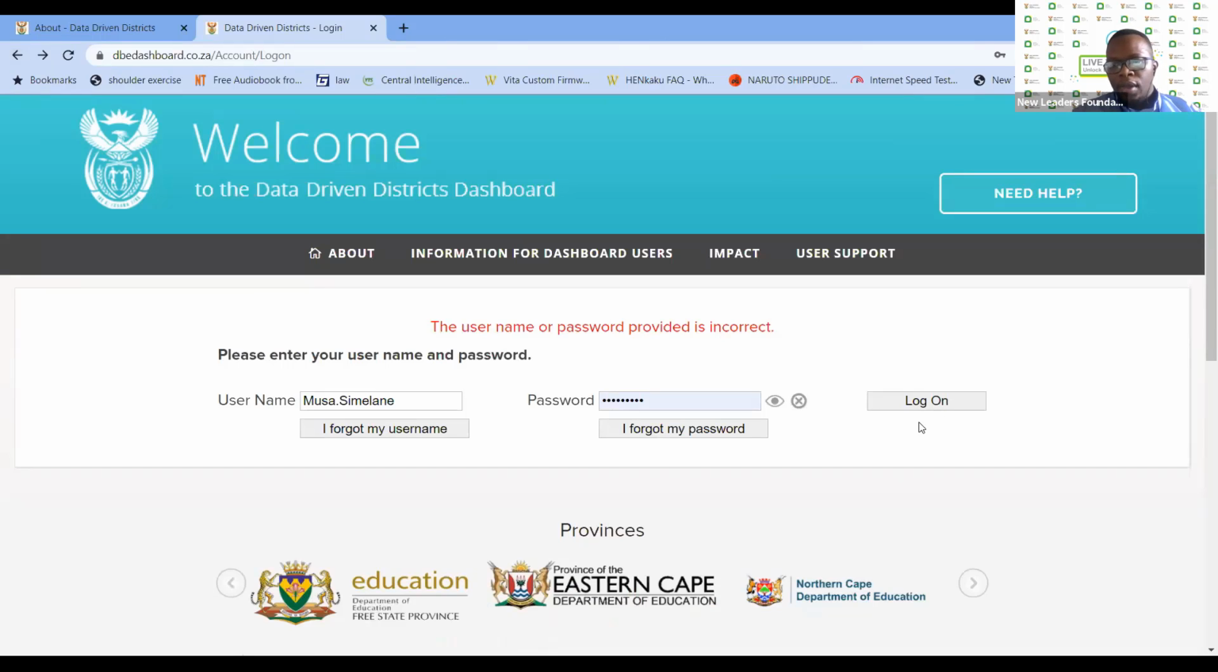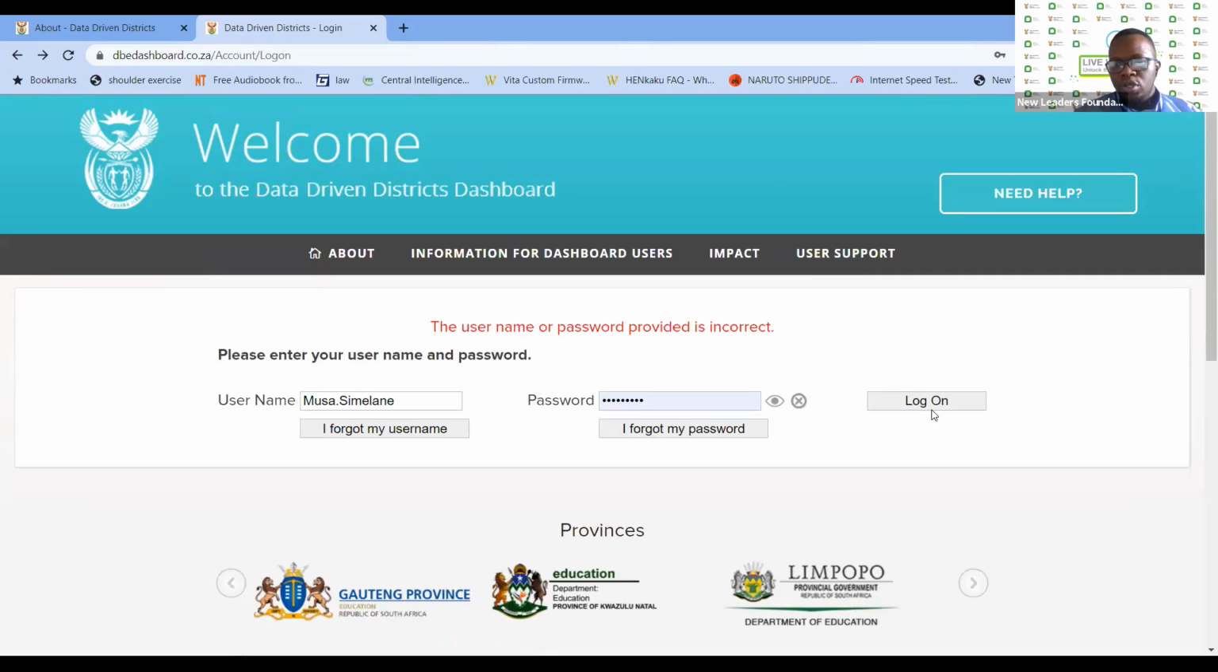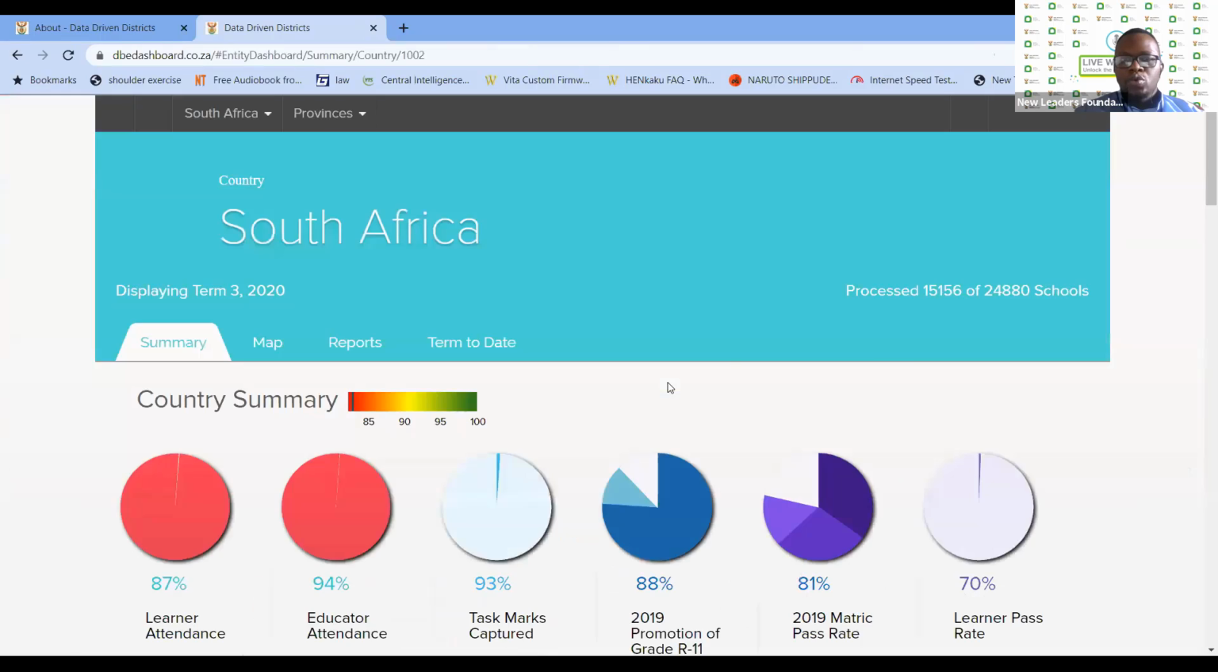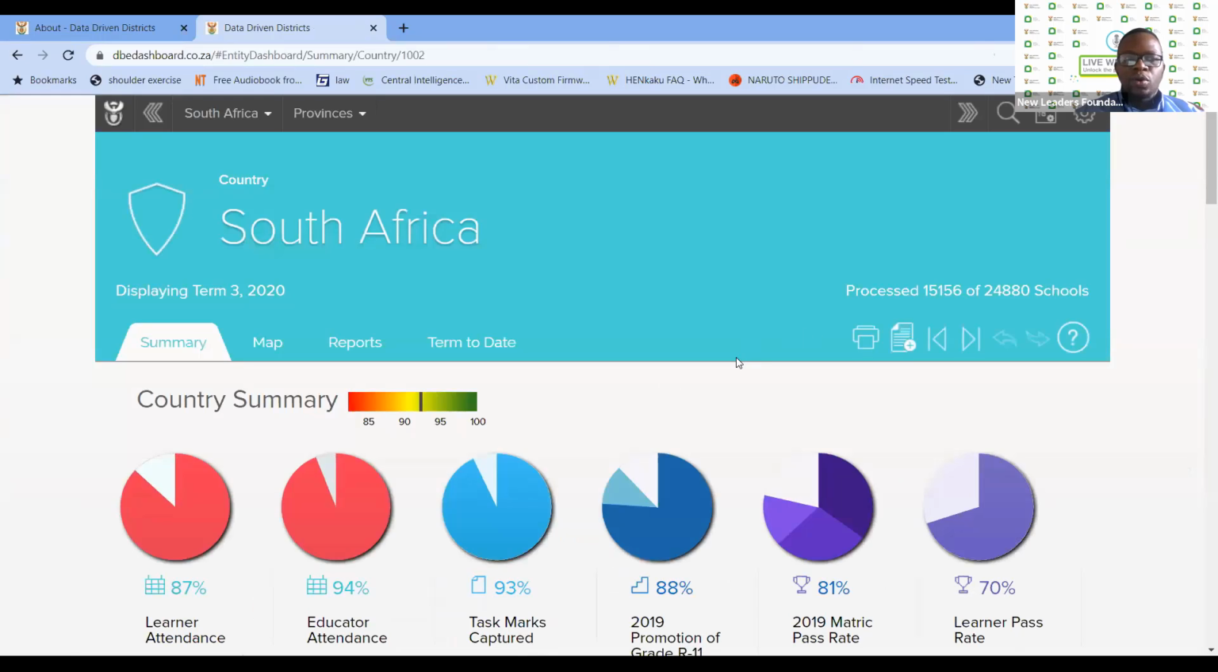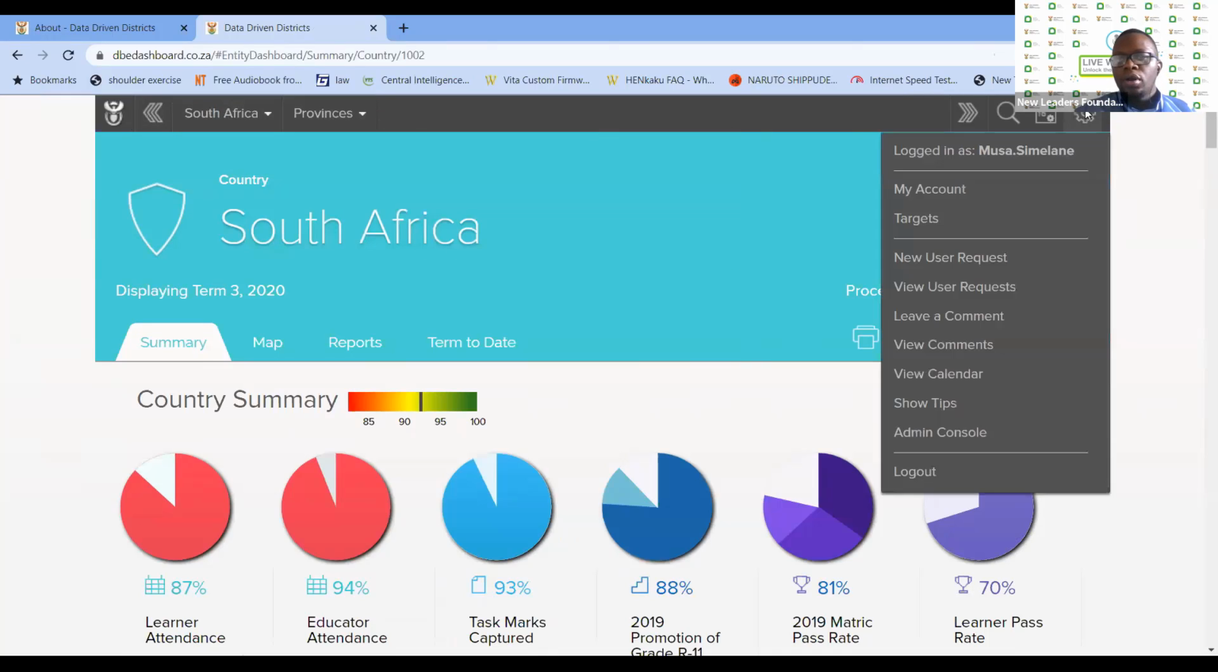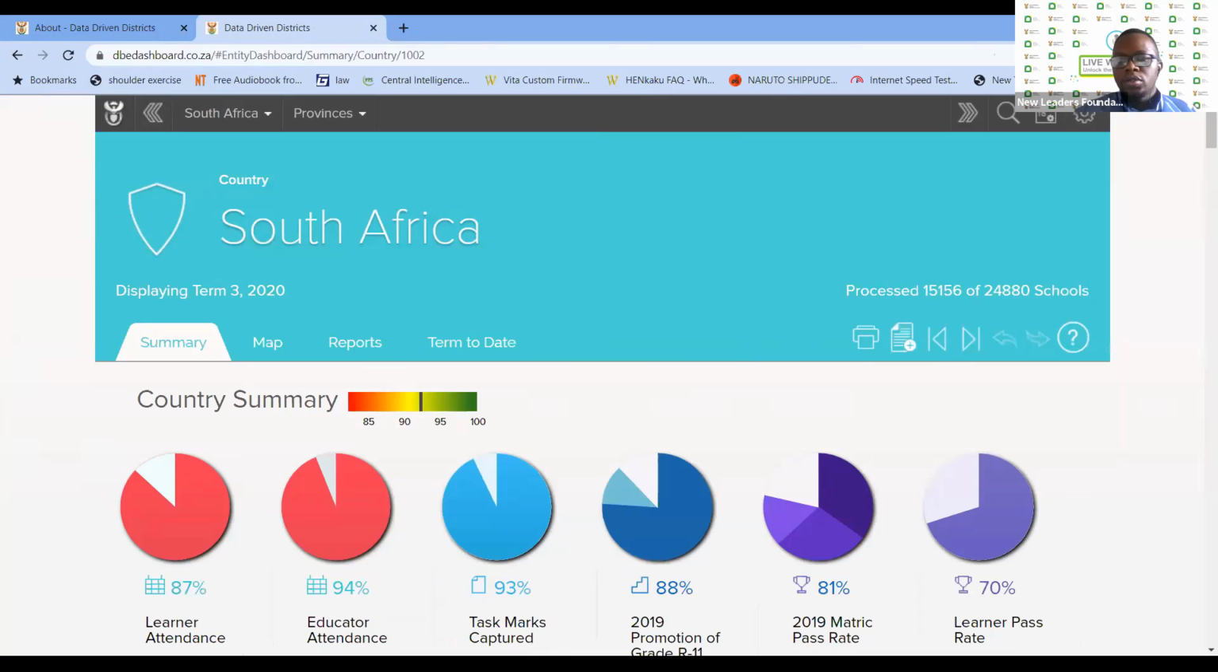Now, and that will allow me to log into the dashboard. Now, colleagues, I want to show you how to update your information. Remember, I said when you land on the dashboard, here on the black bar, you come here on the settings and you click my account.